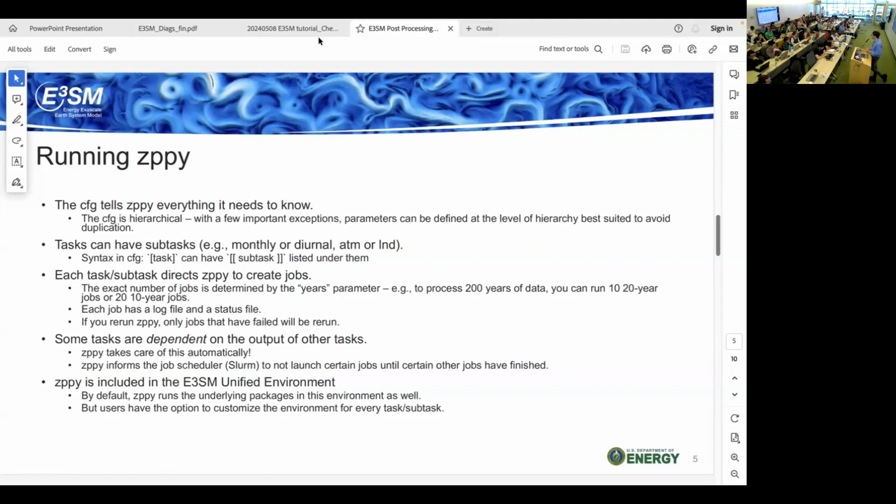So Zippy will determine, oh, we need this task to complete before we can do this task. You don't have to worry about that. Zippy puts all that out of your mind, and it tells the scheduler, which is Slurm in our case, to launch certain jobs based on which jobs have finished already.